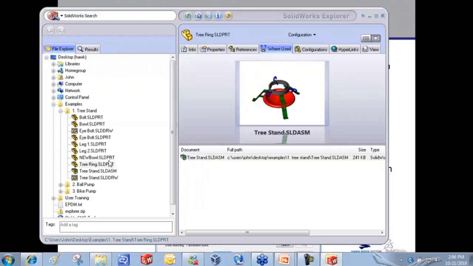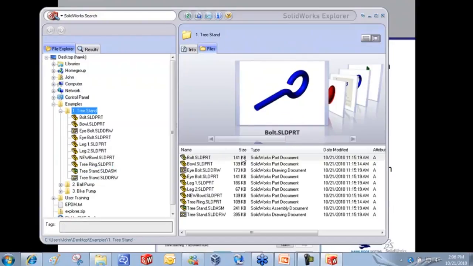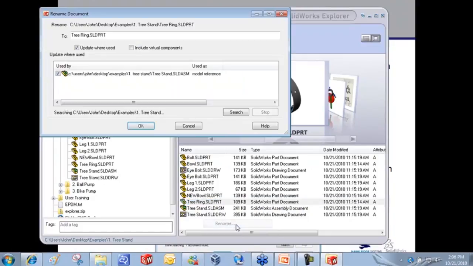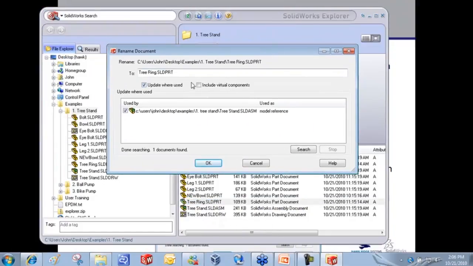So all I have to do here if I want to rename this file is click on it. I can click on it here on the left-hand side, which we call the local view, or I could select it over here on the right-hand side, which is the info view, and I can get essentially the same options. If I go through a rename, I get a little screen telling me all the files that reference this tree ring. It's telling me this is the file that you're going to rename. What do you want to rename it to? Maybe I'll call it steel tree ring.